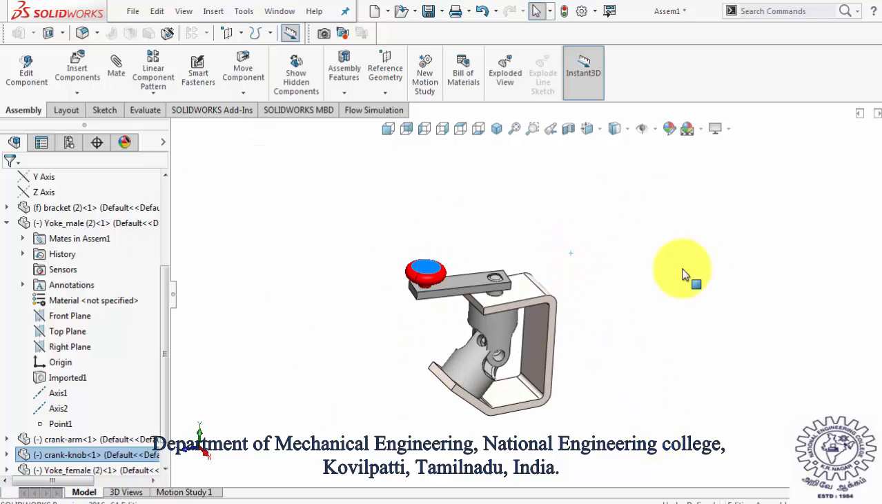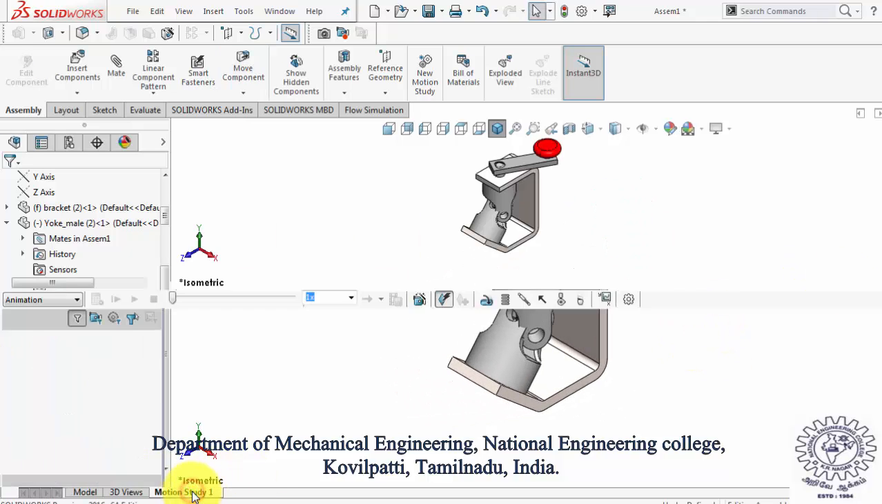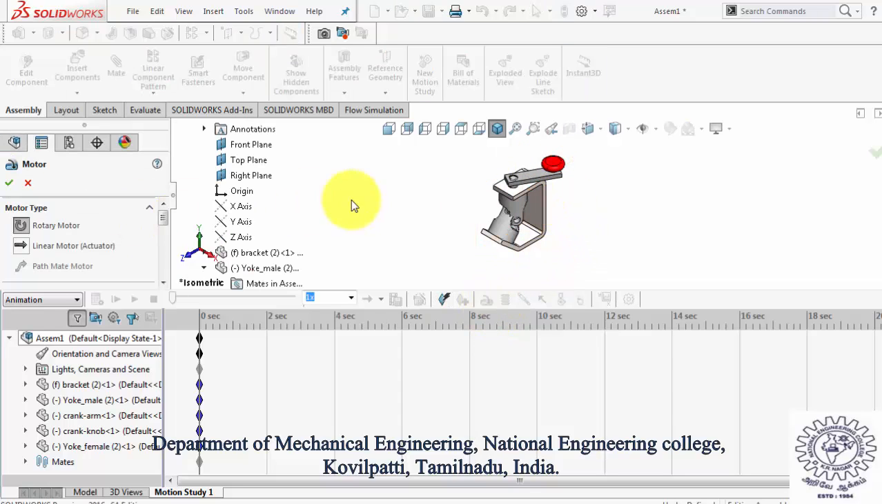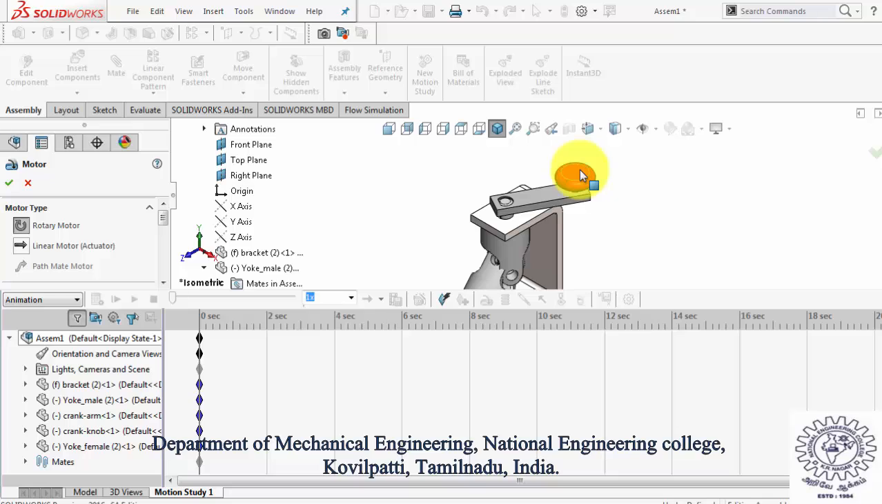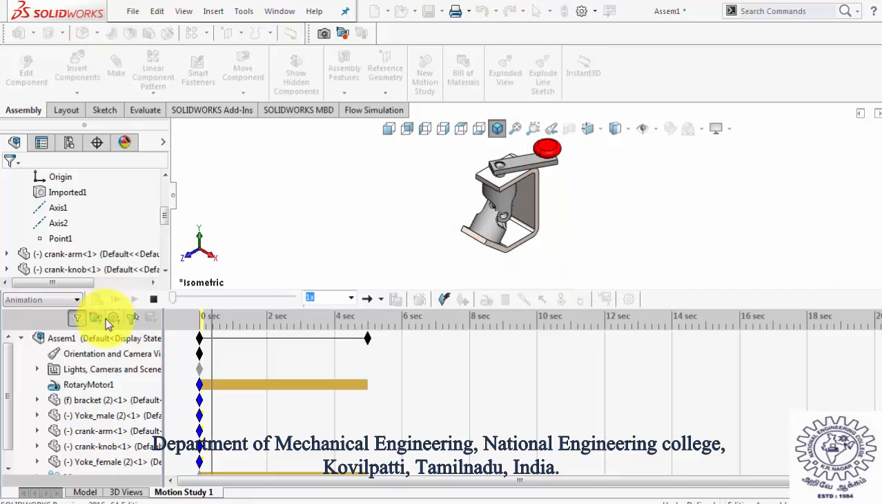In order to see the assembled part in motion, select motion study, then give the motor to the crank knob. Select the crank knob, then specify its direction of rotation. Select calculate to see its motion.